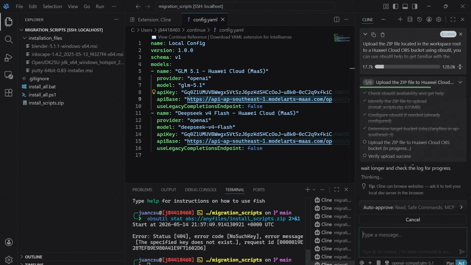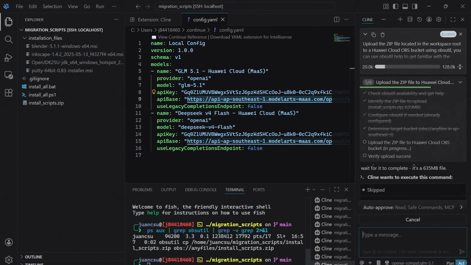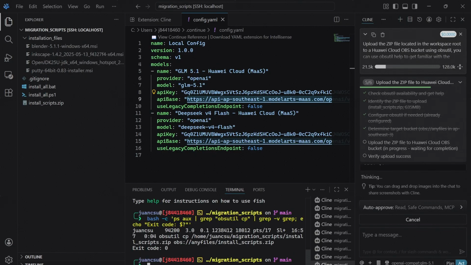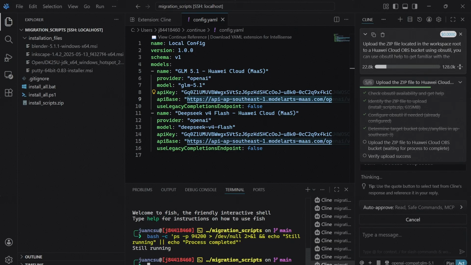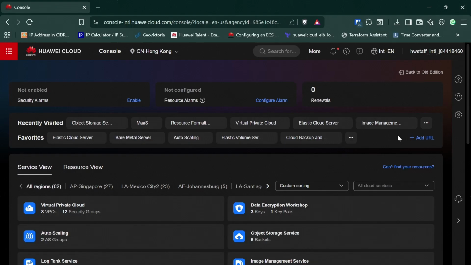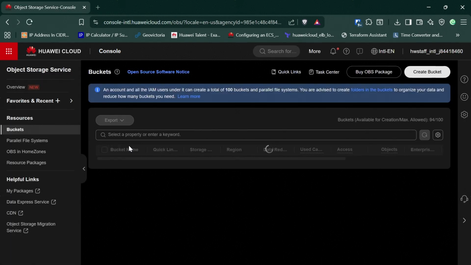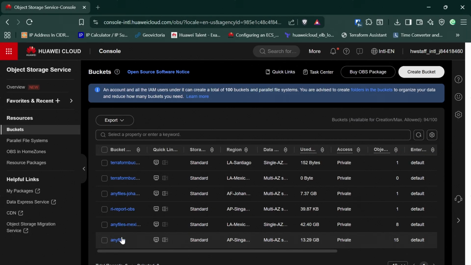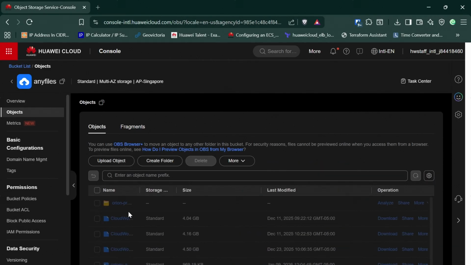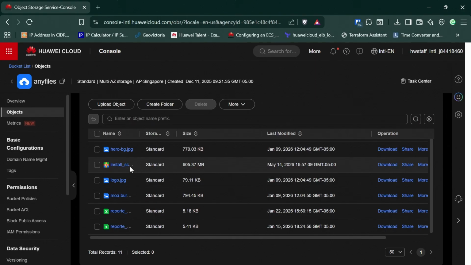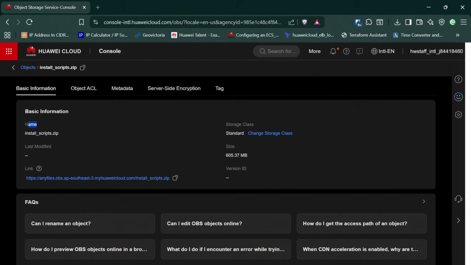Now that the upload is completed, it will check for the status of the file. Now the upload of the file is complete. Now we're going to validate if the file is actually in the OBS bucket. According to the information generated by our agent, it should be located in the Any Files bucket, and the name should be the same as in our local directories. Here we can see that the file successfully uploaded.